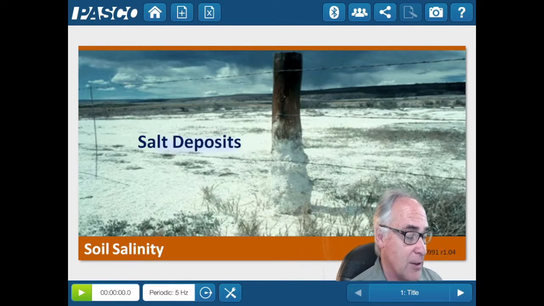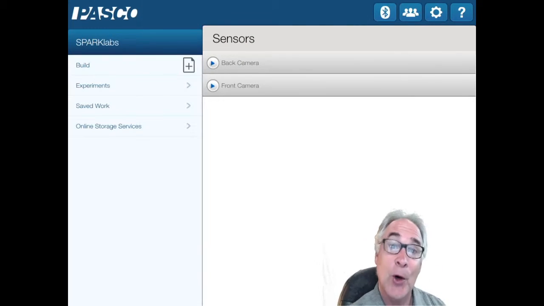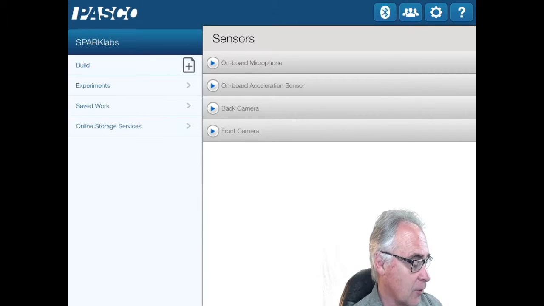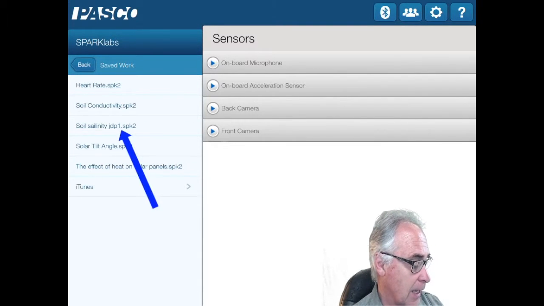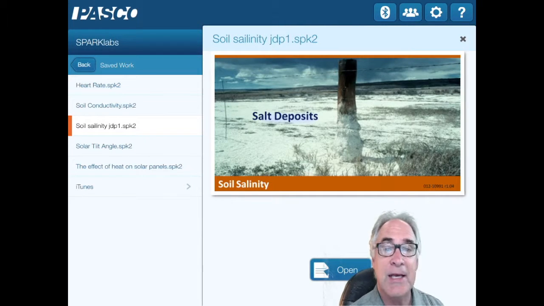So I've done that. So what I want to do is check on it. I'm going to click on that little house button, the home button, and then you're going to go to Saved Work, and if you look at it, you can see soil salinity, JDP1, and then of course the file. So I'm going to click on that, and I'm going to open it, and now it's ready to take any of the answers.